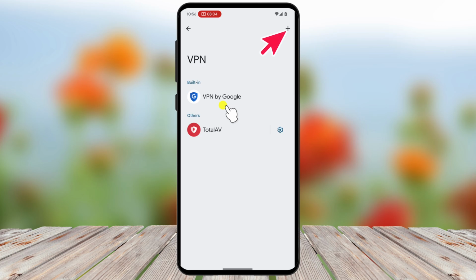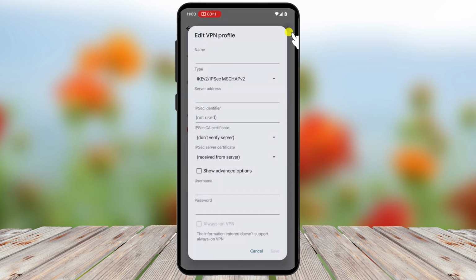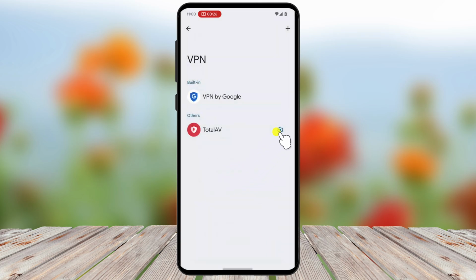Tap Add VPN, then enter the details provided by your VPN provider, including the VPN name, type, server address, and authentication credentials. Once everything is entered correctly, tap Save, then select the VPN and tap Connect to start using it.